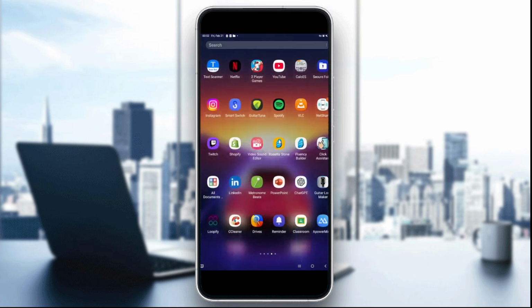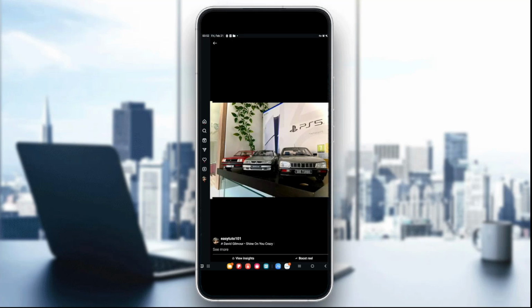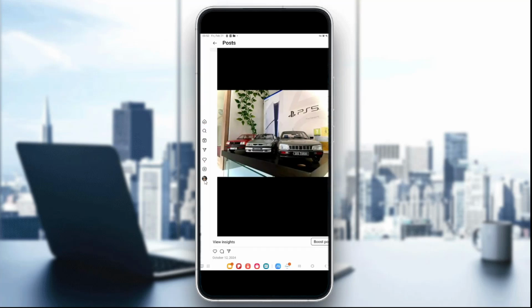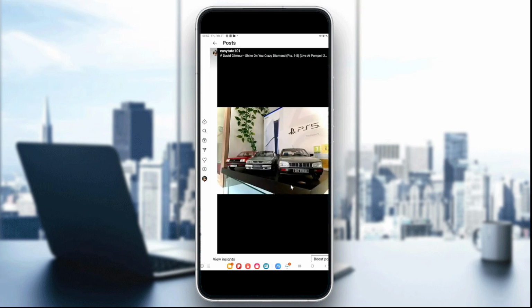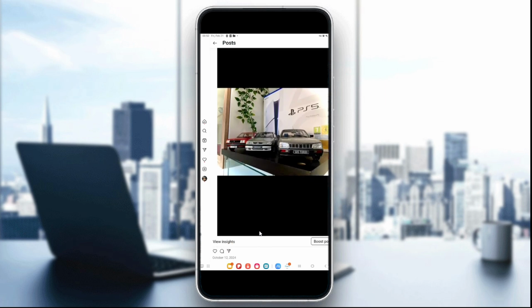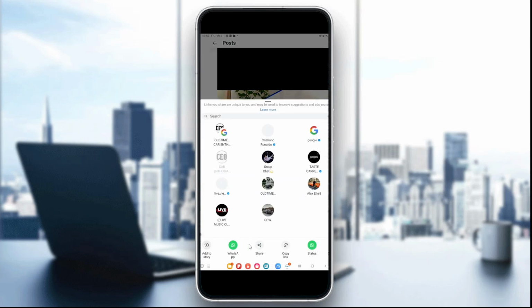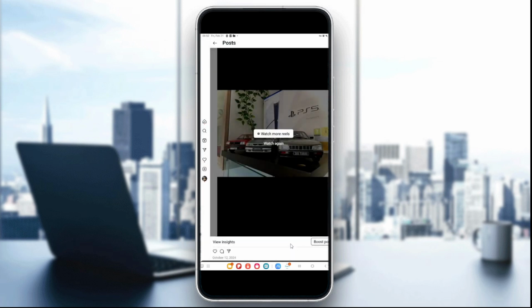And to do that, just open Instagram and go to your profile picture. As you can see, I'm using a tablet, so the profile picture is on the left side. But if you're using a mobile version, the profile picture will be on the bottom right. Now I'm gonna select the reel I want to transfer, and then here I'm gonna click on the share button, and then I'm gonna click on download here, and the reel will be downloaded.